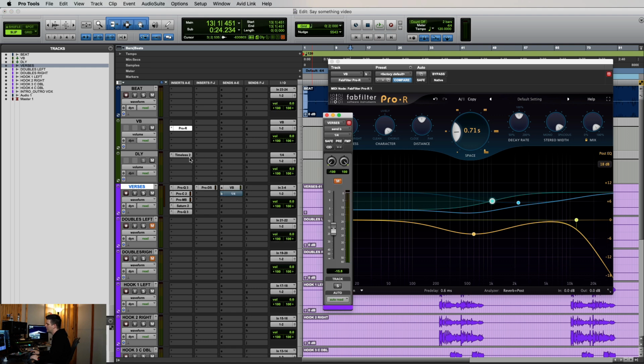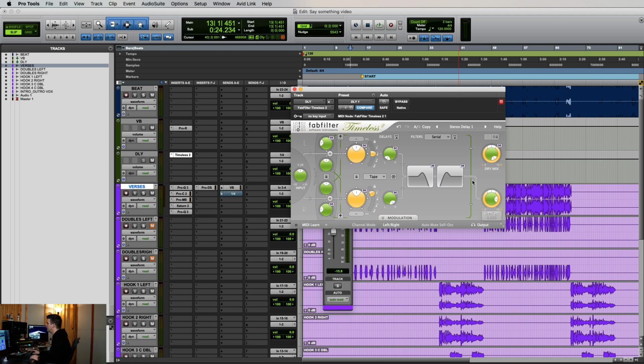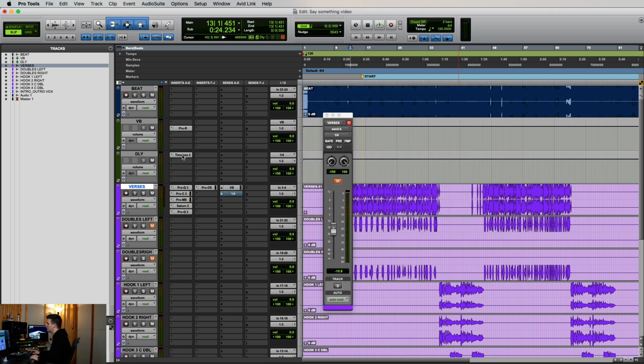And then this Timeless, I won't go into too much because honestly, I don't use it that much. Just got a stereo delay. We're just going to throw a little bit of that on. And that should give us a little more space and width for his vocal.